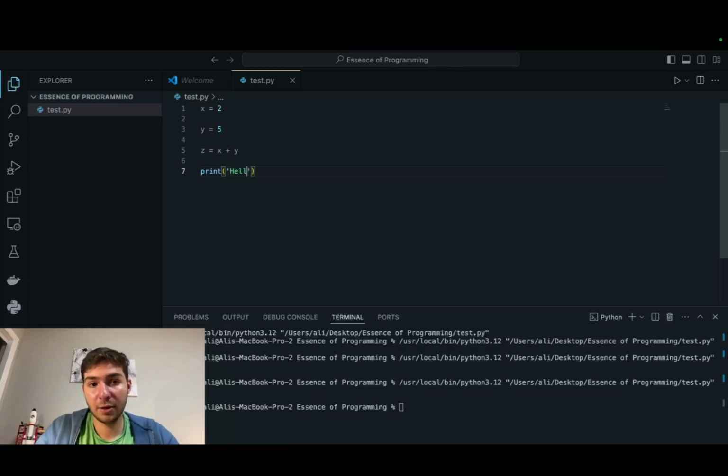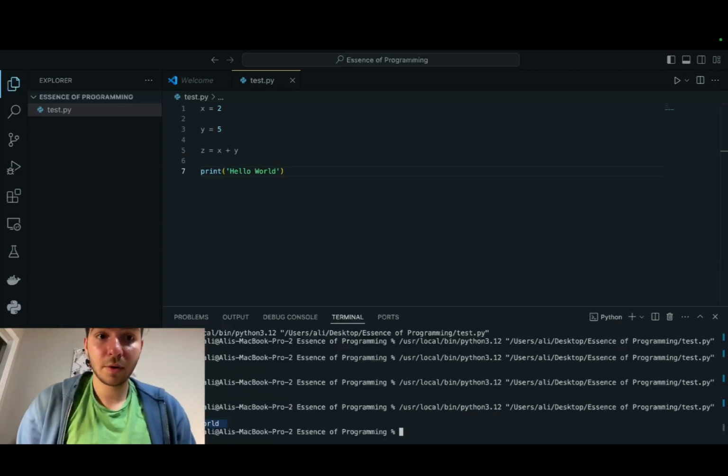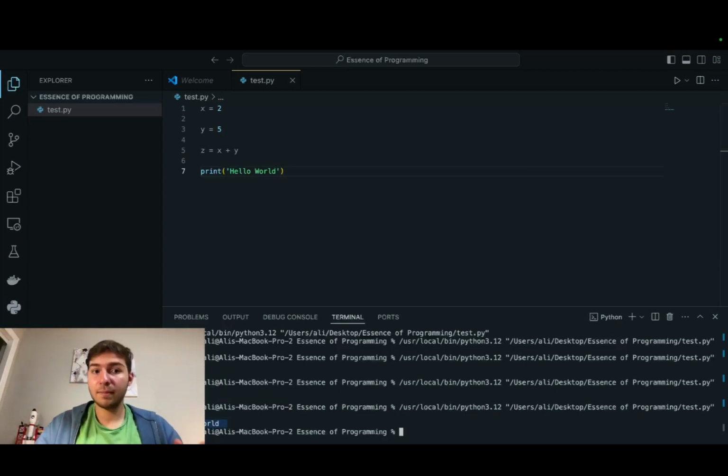I can be like, hello world, and it is gonna show hello world in the console, as you can see here. Okay, it's that simple. Everything is so basic. Now I'm going to go a bit more advanced.